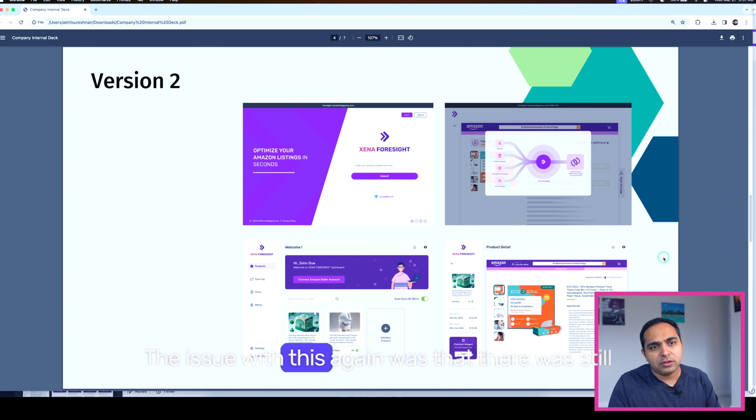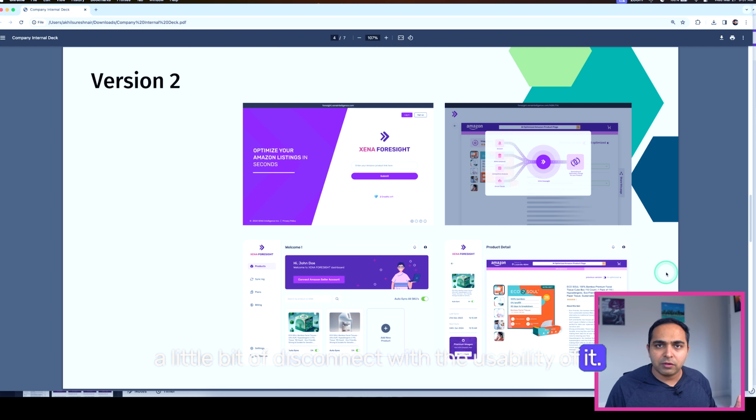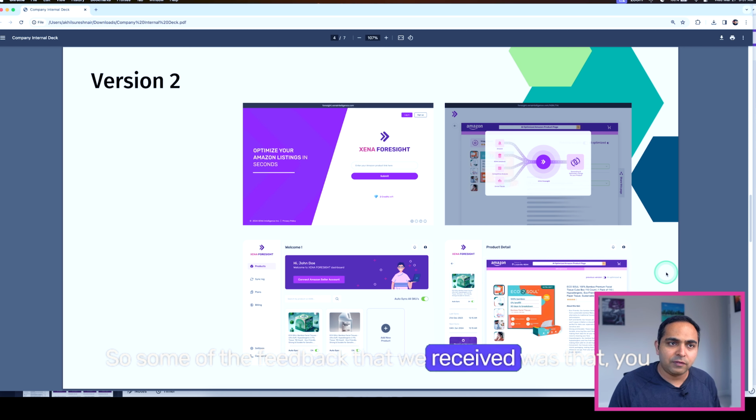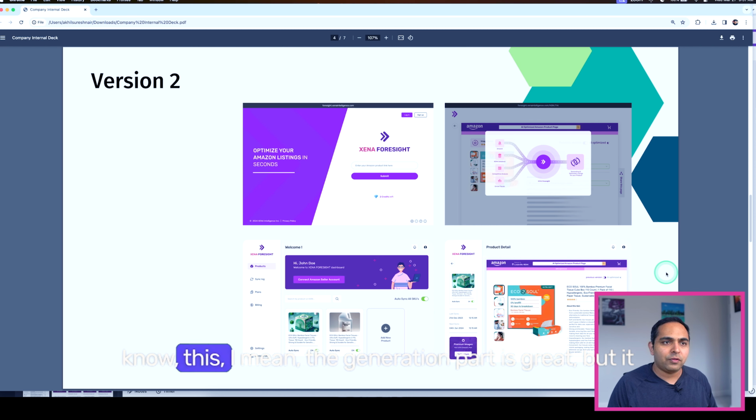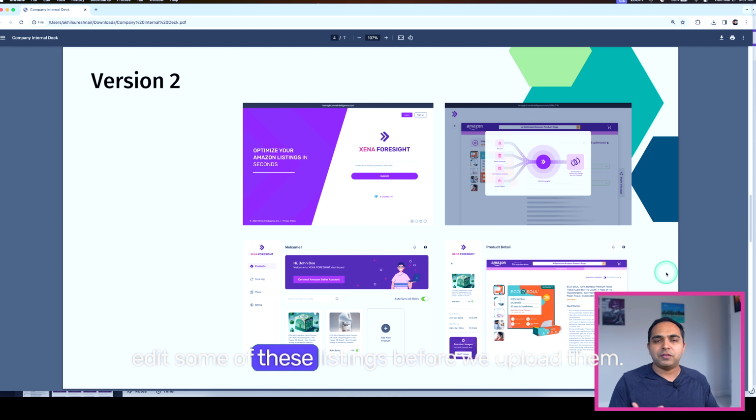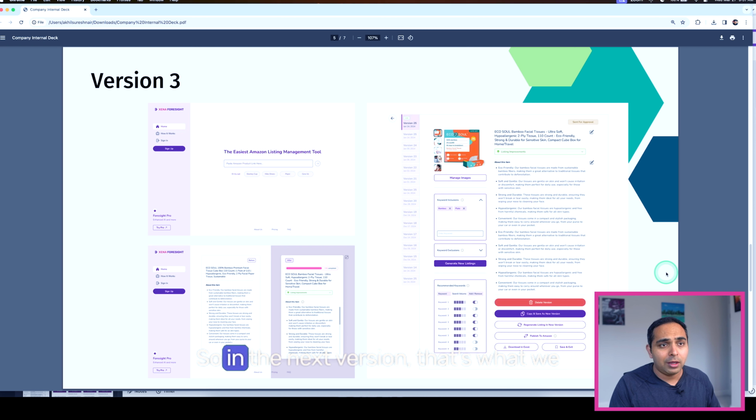The issue with this again was that there was still a little bit of disconnect with the usability of it. Some of the feedback that we received was that the generation part is great, but it would have been even easier if we were able to manually edit some of these listings before we upload them. So in the next version, that's what we heard and that's what we built.